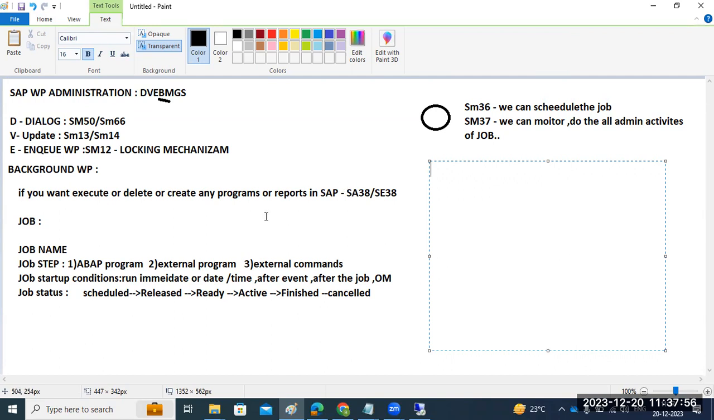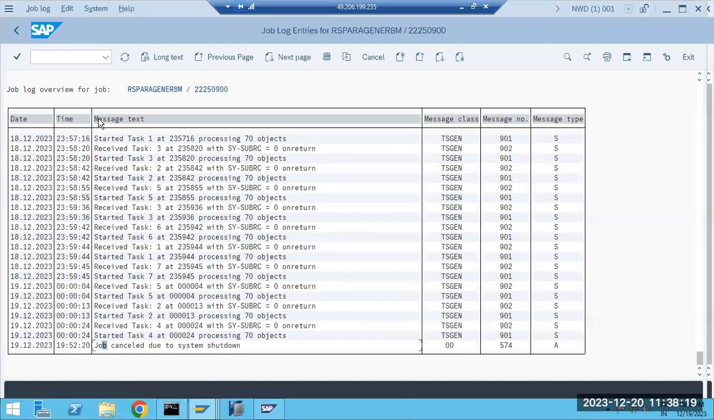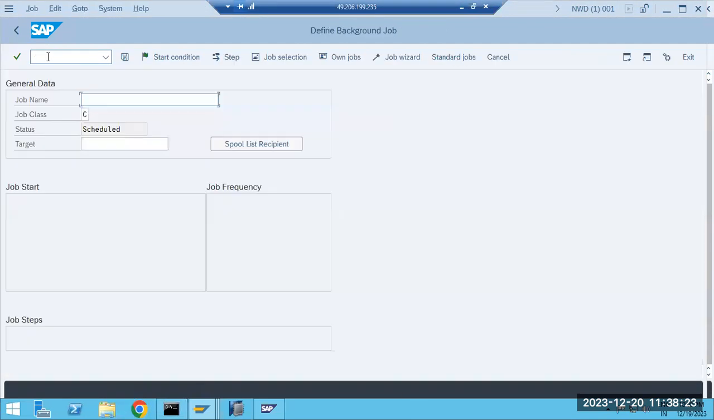Okay, so this is the job name. A set of instructions will be executed here. Instead of you manually executing, if you set the job in SM36, it will be executed automatically. The job will be executed automatically here, right? It depends upon the timelines and upon the program you want to execute, either an external program or ABAP program. The job will be executed from SM36.